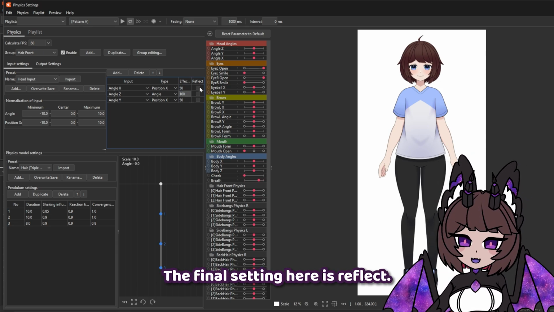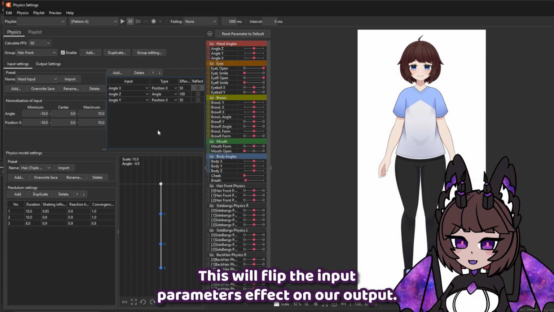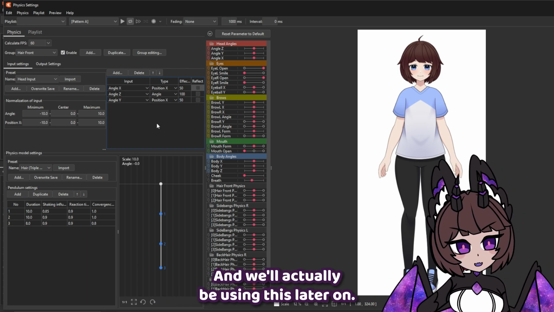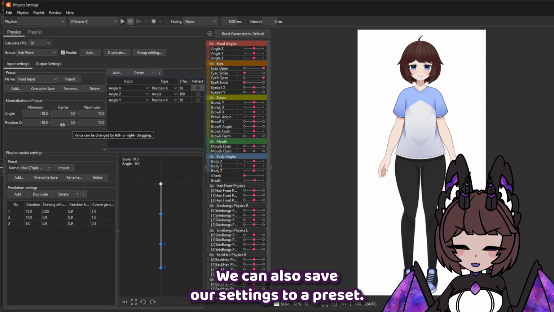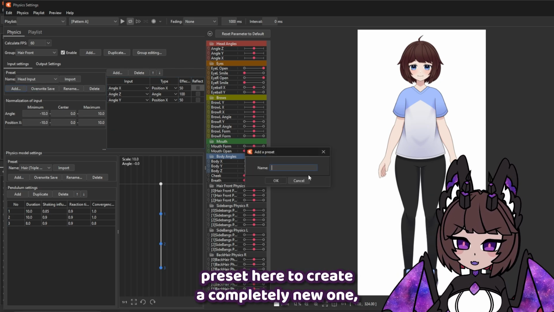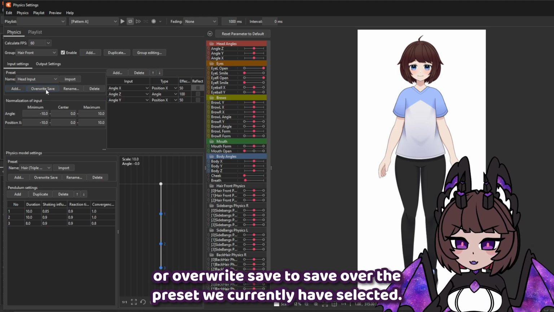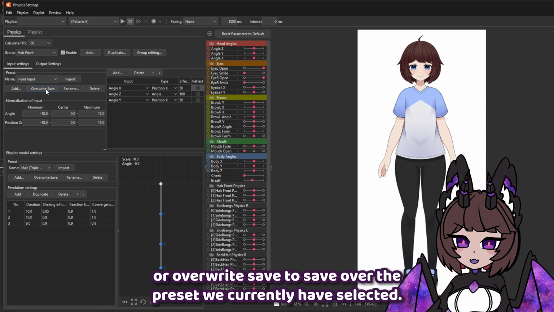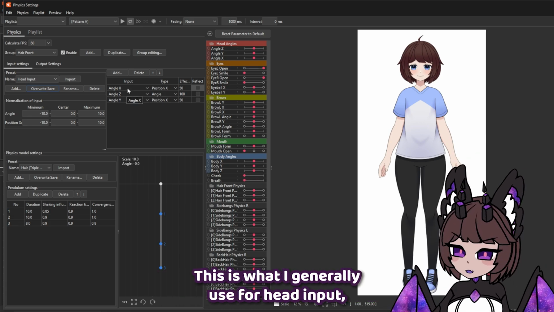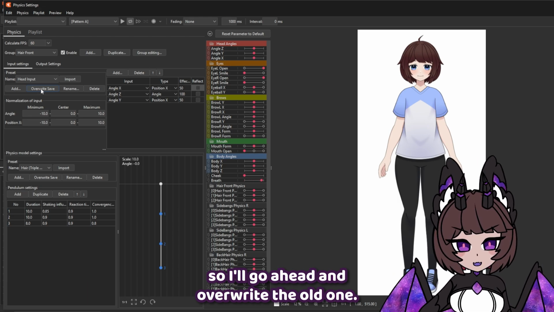The final setting here is reflect. This will flip the input parameter's effect on our output. And we'll actually be using this later on. We can also save our settings to a preset. We can either click Add under our preset here to create a completely new one, or overwrite Save to save over the preset we currently have selected. This is what I generally use for head input, so I'll go ahead and overwrite the old one.